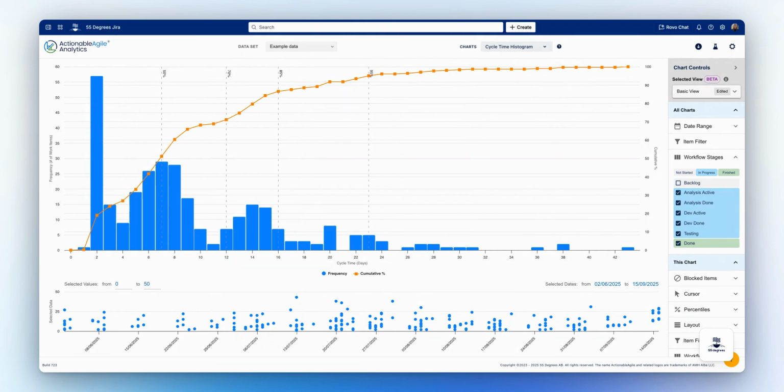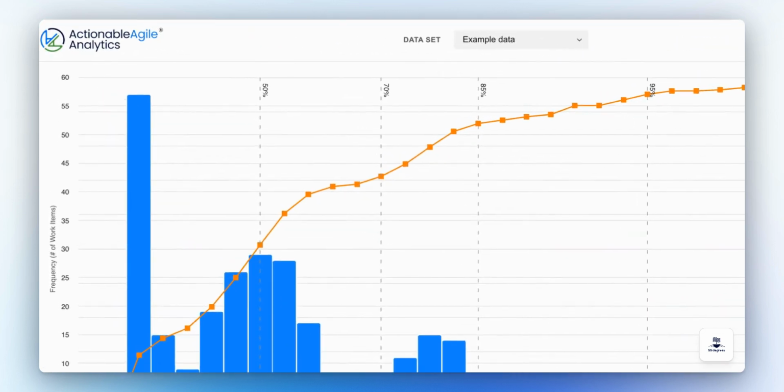To gain more insights into what information each bar represents, you can hover your mouse over any of the bars and a window will pop up showing the exact number of items, frequency, that had that cycle time.